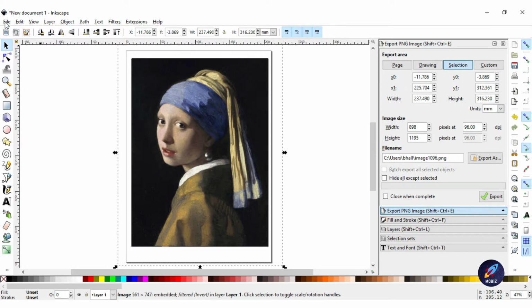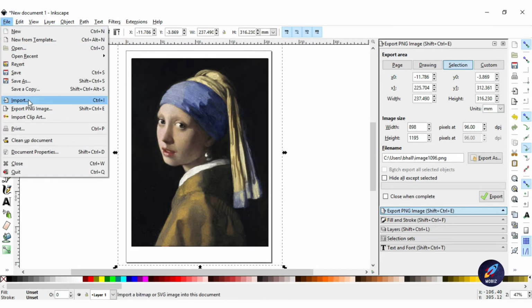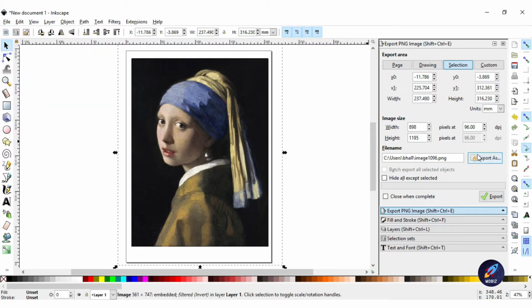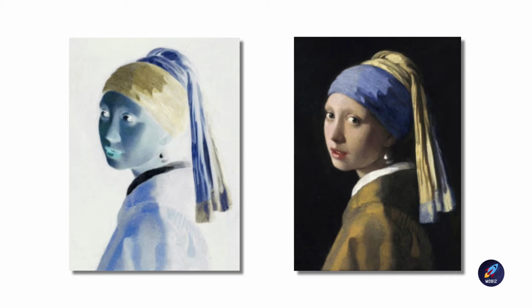To export the photo, go to File, Export, and select the location you want to save the file and export.